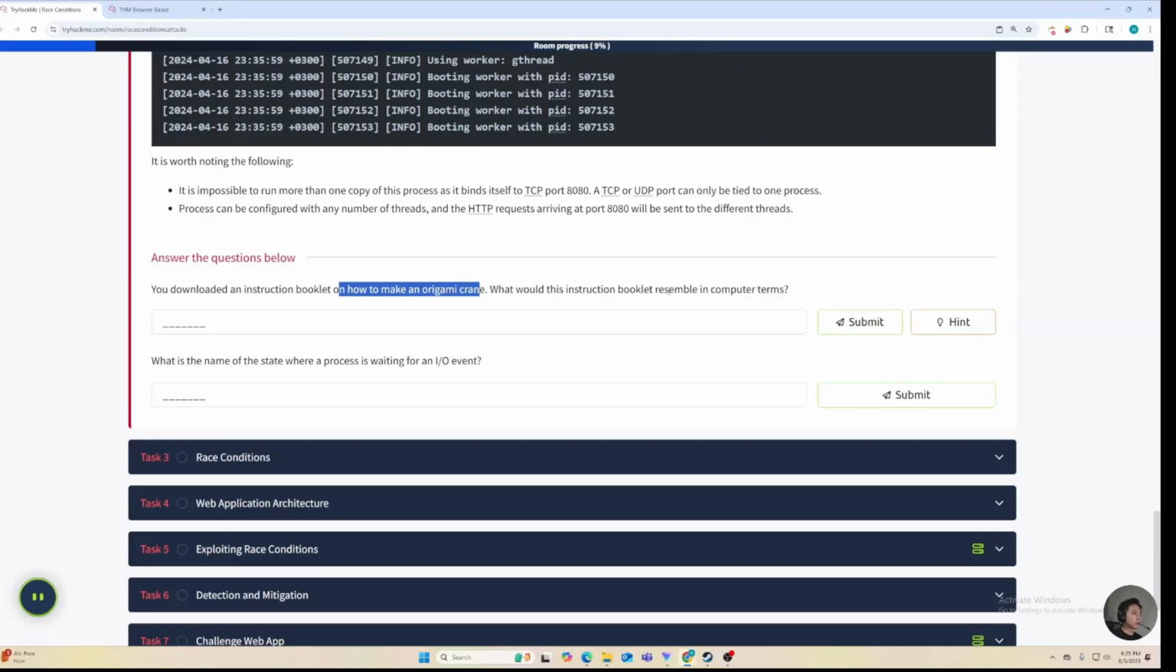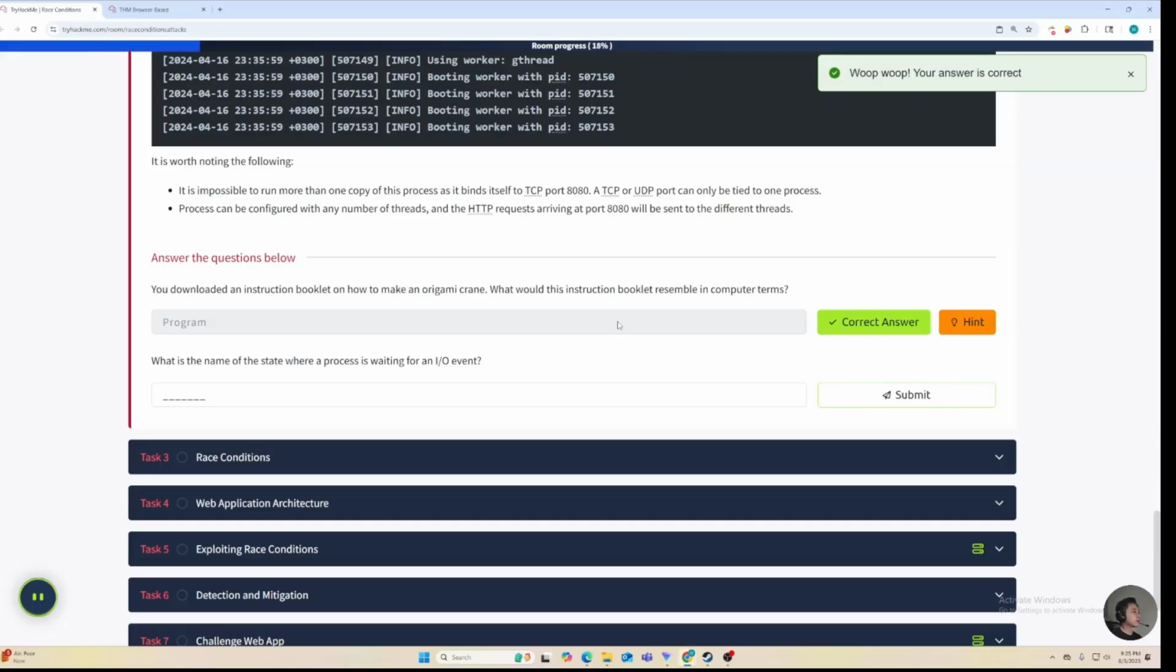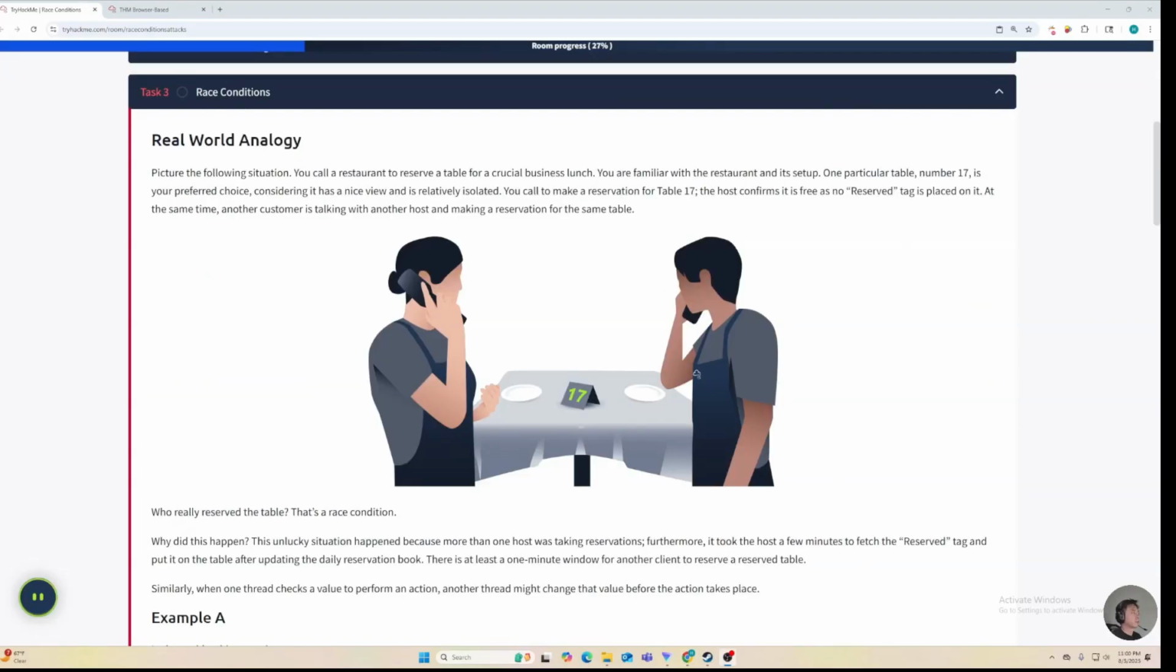You downloaded an instruction booklet on how to make an origami crane. What would the instruction booklet resemble in computer terms? Program. What is the name of the state where the process is waiting for an I/O event, meaning input/output? Should be waiting.